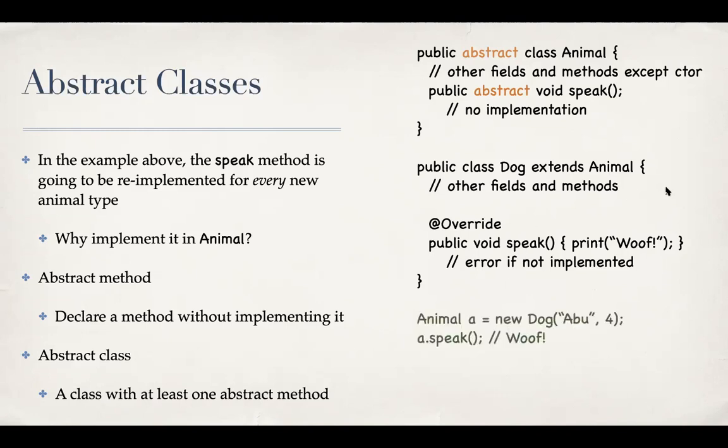Let's see how to use it. If you try to create an Animal, say a new Dog, Abu with 4 legs, I think I carried over the example of the constructor from the Animal class, but I hope you get what I'm trying to say here. You create a new Dog object and call speak on it, and it comes over here and prints woof. What happens if you try to create an Animal object? That won't be possible because Animal is an abstract class.